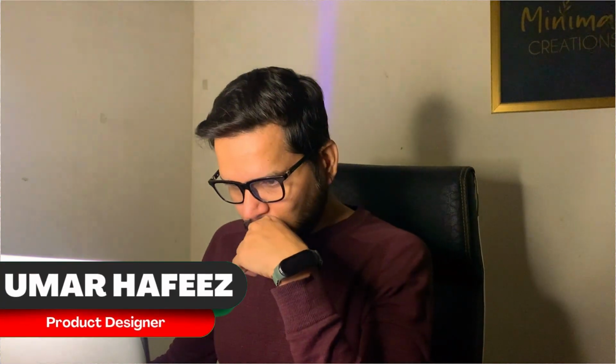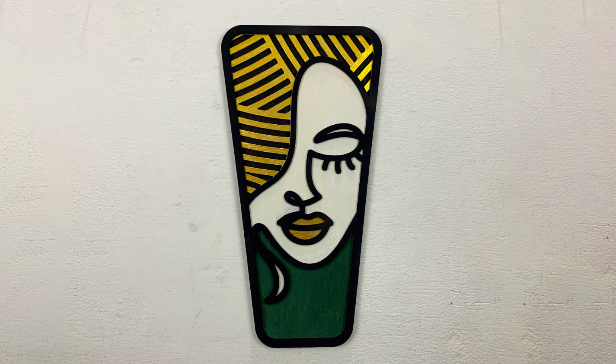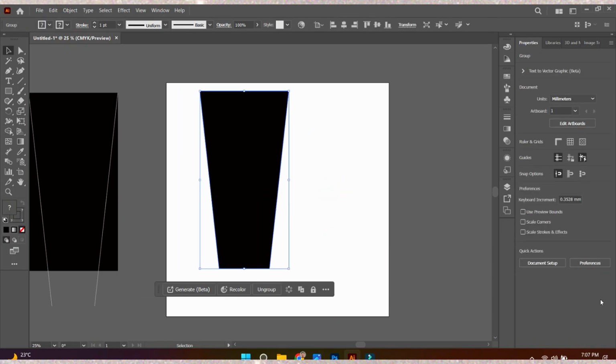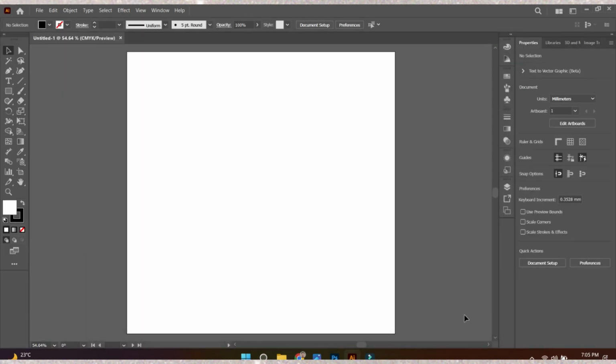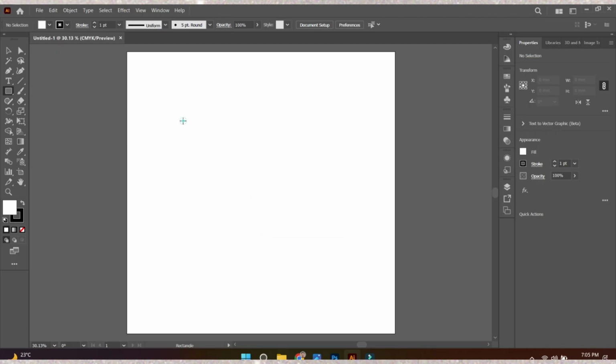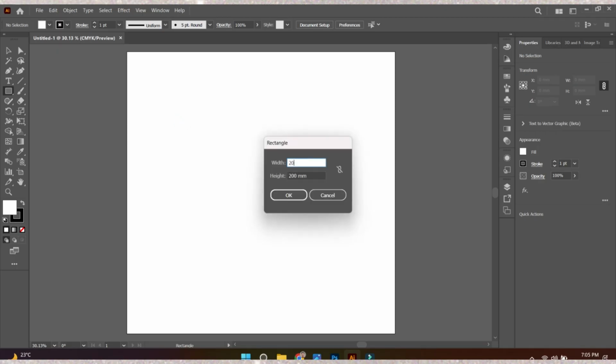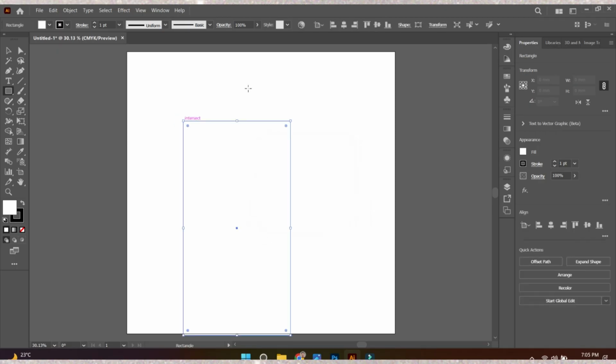This is the entire design process of designing a contemporary abstract line wall art using Adobe Illustrator for laser cutting machines. Let's start by creating a new artboard in Adobe Illustrator. Choose the rectangle tool and create a rectangle of 200 by 380 mm. This is going to be the size of our abstract wall art.